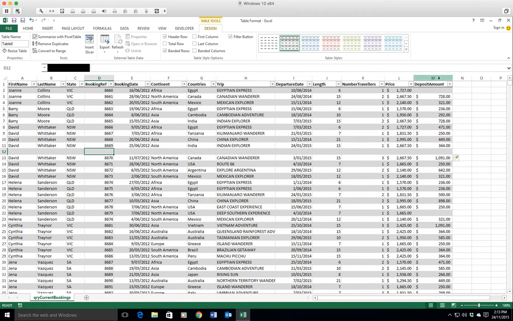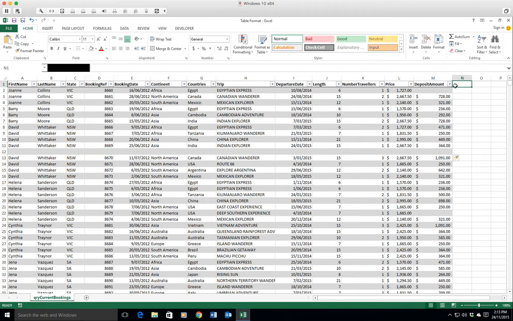If I come up to the far right hand side of my table, so I'm actually outside of the table now, and I want to add in an extra column, let's say I want to work out the total due from all these people who are going on a holiday. So I'm just typing in the heading. As soon as I hit enter, Excel looks at it and goes, well, it's adjacent to the table that's already there, I'm assuming that you want it to be a part of that table. So you can see it's automatically extended the table structure to include that new column, which is also ideal.